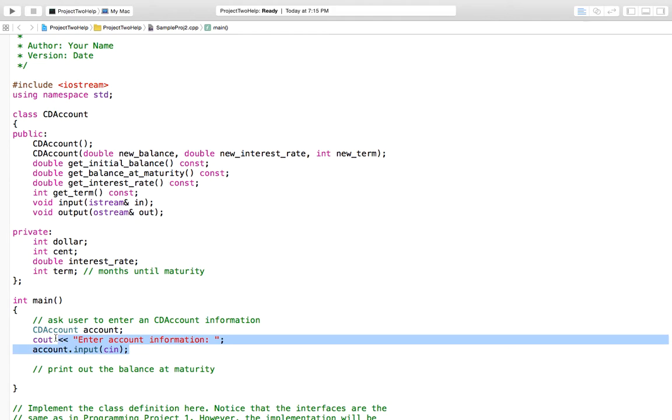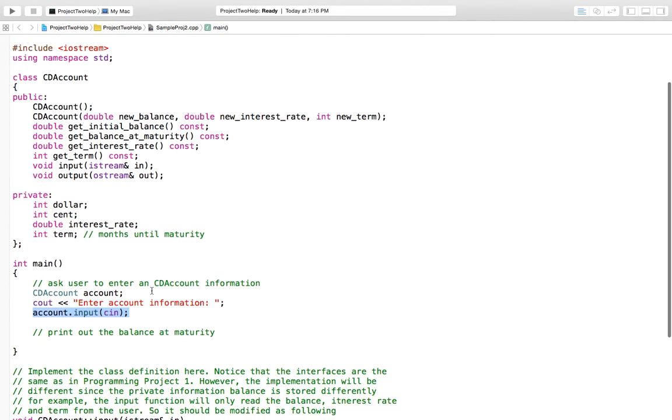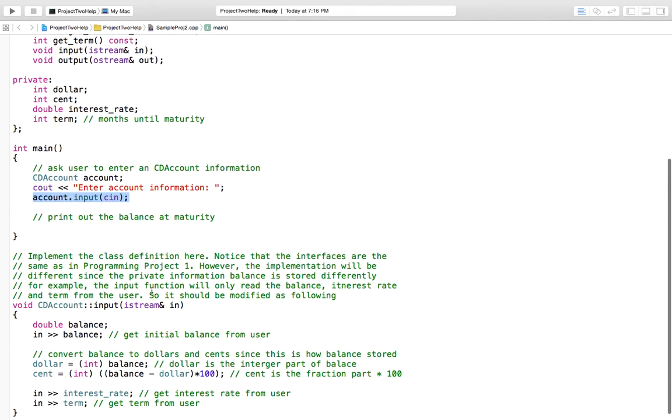Now, then you might wonder what happened here. Well, the person who implements this input method will handle this. For the one who implements this method, if you notice, he will input the balance first, then will enter the interest rate, then will enter the term. But the user will not see this implementation.